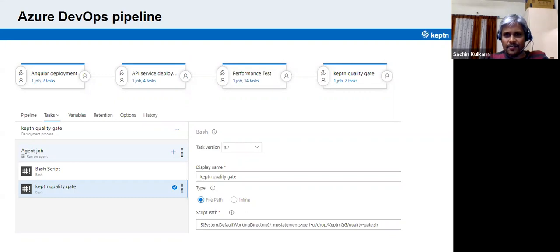Yeah, correct. So we looked at the Keptn Quality Gate Azure DevOps extension, but we have security controls in place that need to be validated and authorized before use within the organization. We thought it better to start with the shell scripting before we complete the authentication and authorization process for use of the extension within the organization.